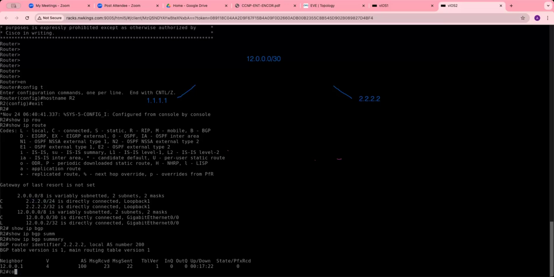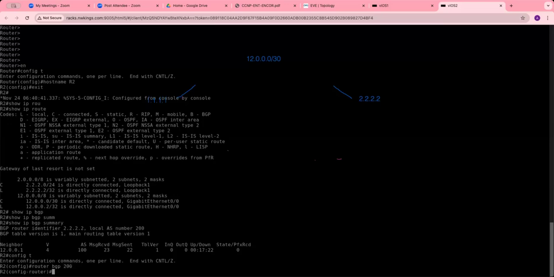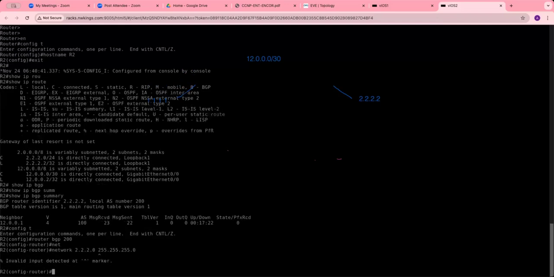Right now, the loopback which I configured, I'll be advertising that loopback. So I'll say config T, router BGP 200, network 2.2.2.0, and I'll specify its subnet mask along with it. Until I specify the subnet mask, it will take the classful default and go to class A.